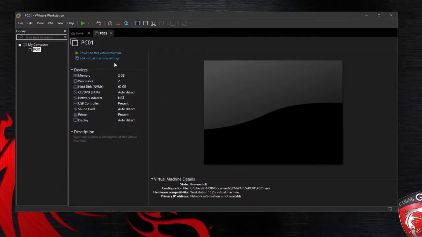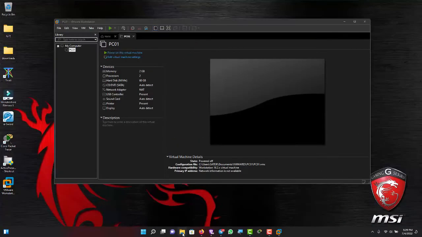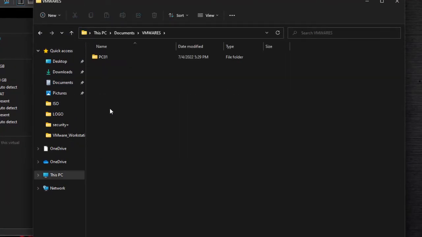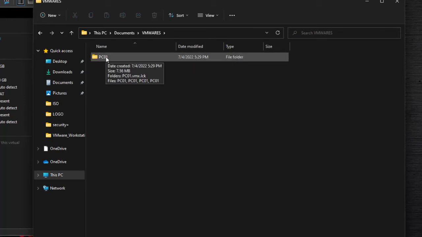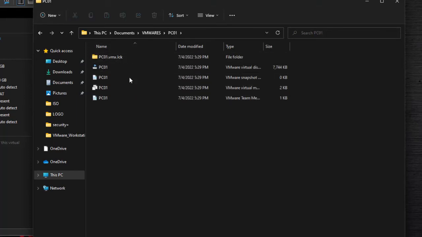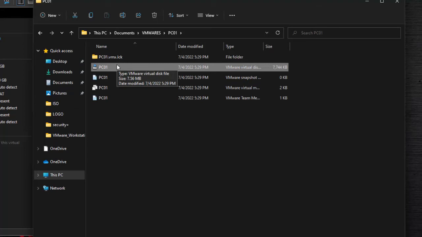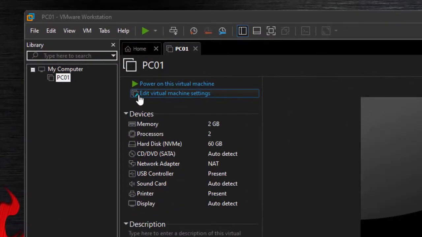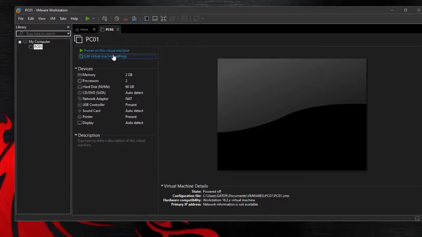So you can see I've created my first machine here. And then if I should browse, go to my Explorer, Documents, VMs. So you can see PC01. So you can see this is my virtual machine. You can see this is my hard drive created as a single file, because I don't want multiple files. So I can close this. Now this is my machine I've created. So if I don't want anything here, I can as well go for it. Edit virtual machine settings. I click here.